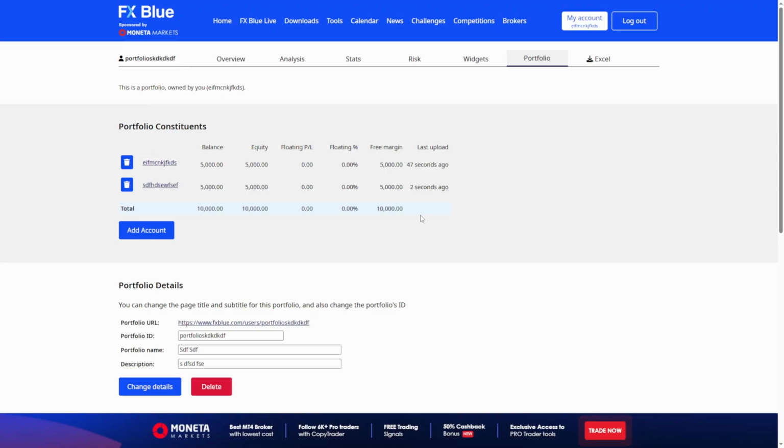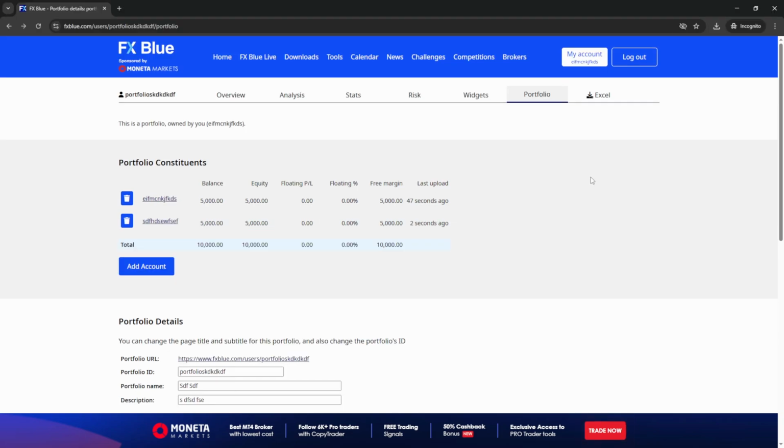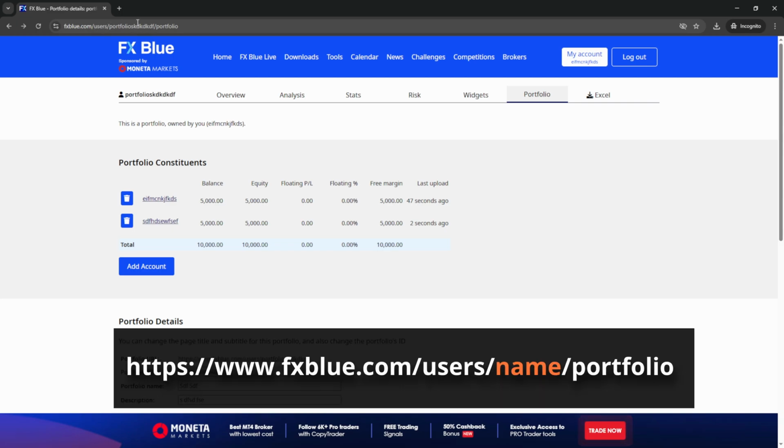Now that our second account has been added, it was updated 2 seconds ago, and the first account was updated 47 seconds ago, both within a minute. So both are running okay. We know that our VPS is running. We know that both accounts are running fine. The URL you want to save is not this one at the bottom, but the top one where it says fxblue.com/users/your portfolio name and then /portfolio.